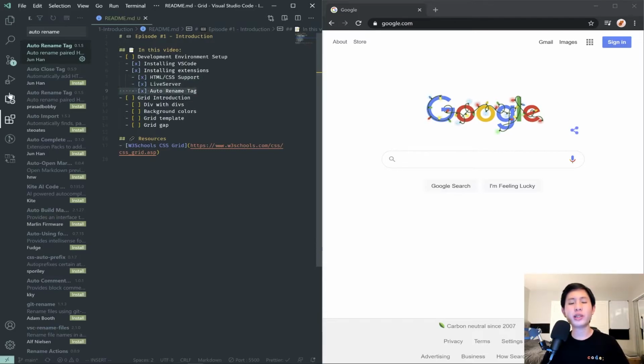For example, auto rename tag will, when you edit the name of an opening or closing tag, edit the other one for you. So you type in hello on one, it'll update it on the other one, basically. And then here on live server, it just allows us to write our website and see it update live on the website itself.